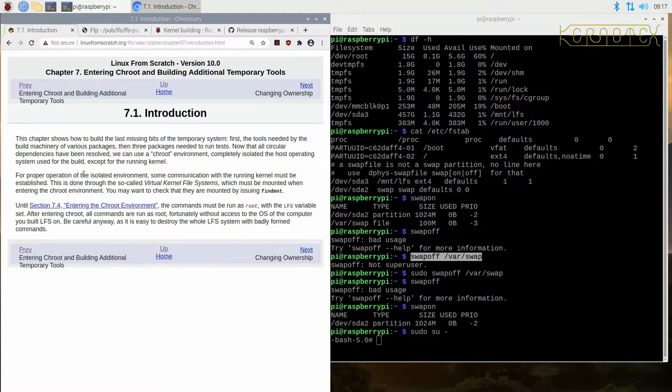For the proper operation of an isolated environment, some communication with the running kernel must be established. This is done through so-called virtual kernel file systems, things like the proc and sys directories, which need to be mounted.